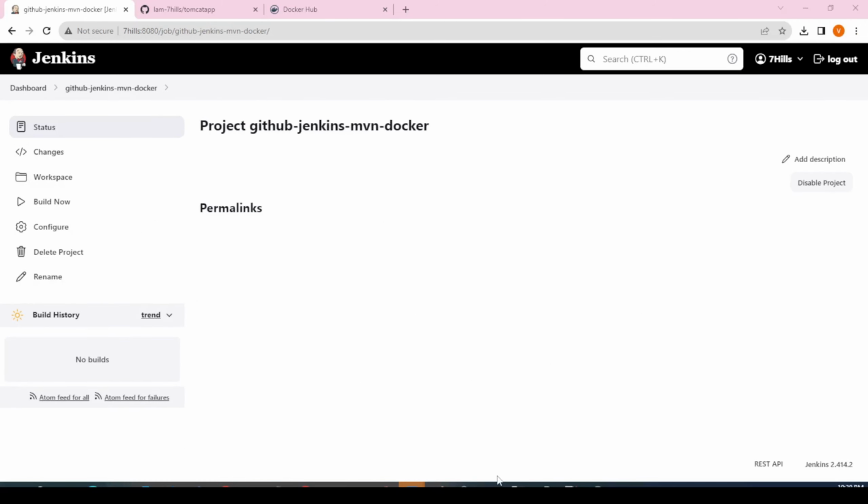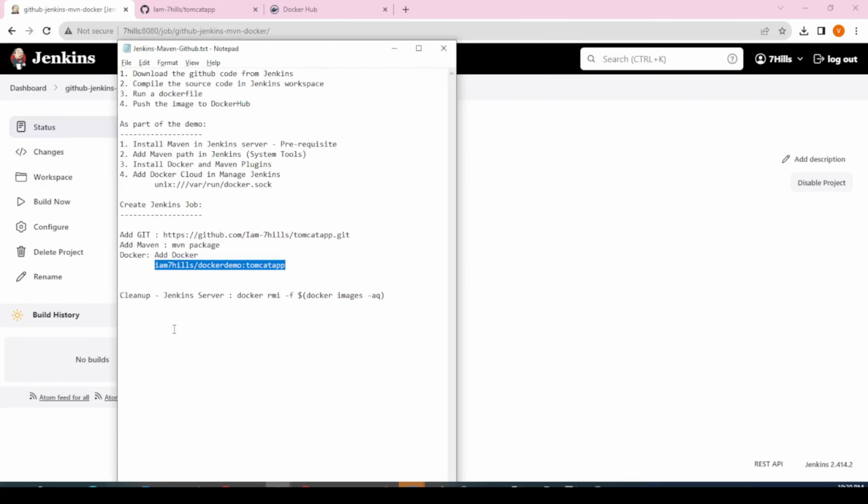Now you have completed all your steps. So okay, I did not give the cleanup step. It is not needed. It is optional because I don't want to load all the Docker images in my Jenkins server. That's why I wanted to clean up. Maybe I'll show you why we need to do this.